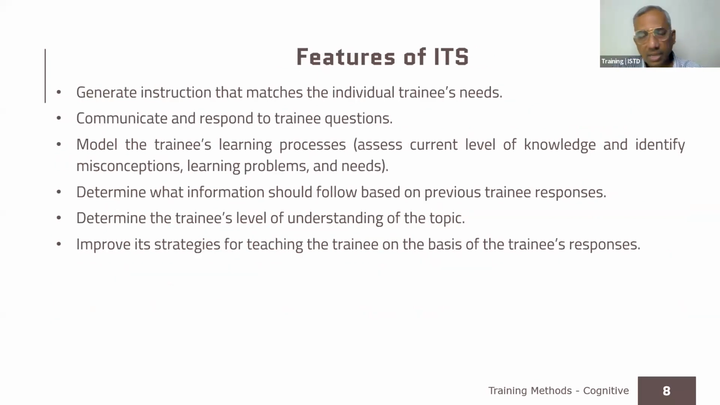What are the features of the ITS? It generates instruction that matches the individual trainee's needs. I think that is a very, very unique feature of this. Even in face-to-face instruction in a class of n number of students, we will not be able to do this, which the ITS can do. So in that sense, ITS is a superior form of delivering the training to the trainee. It communicates and responds to the trainee's questions. Therefore, there's an interaction, there's an engagement, and that goes into the design of the ITS.